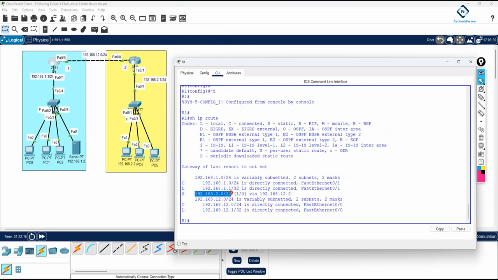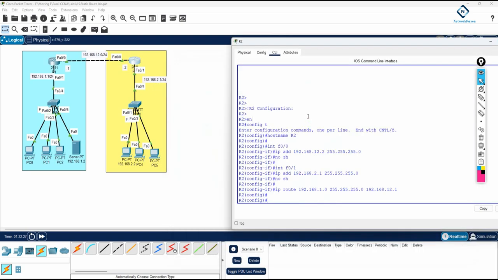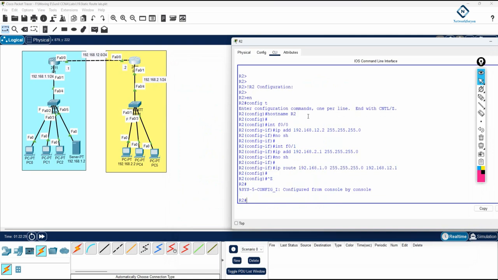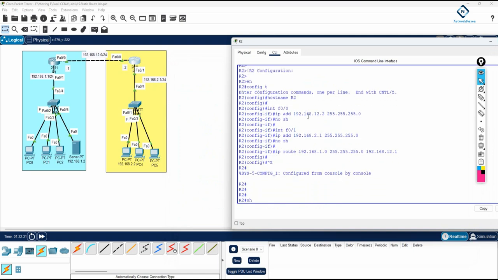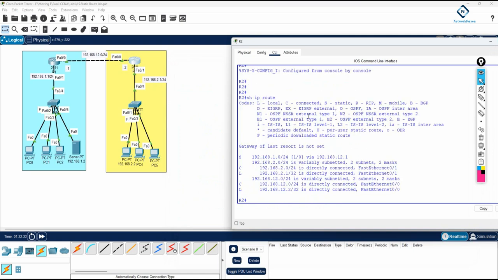192.168.2.0. If anyone wants to go to this one, they need to send the traffic to the next hop. This is a next hop, meaning we are saying if anyone wants to go to 192.168.2.1, then forward the traffic here, 12.2. Same thing, we will go here and write show IP route. Then you can see here also what we have.